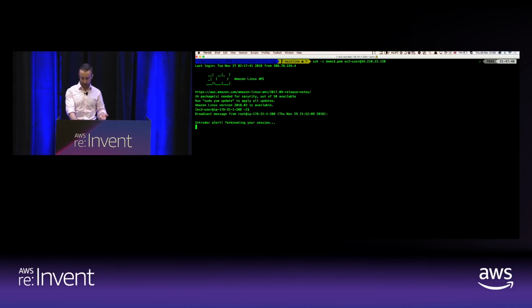As you can already see, I don't know how much time had passed, not much, a few seconds, we actually see a message, "intruder alert, terminating your session." That was fired from CloudWatch rules, fired from a metric filter on CloudWatch Logs that's looking for that event.